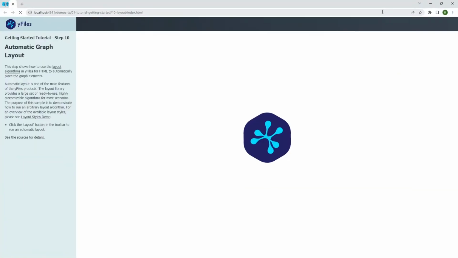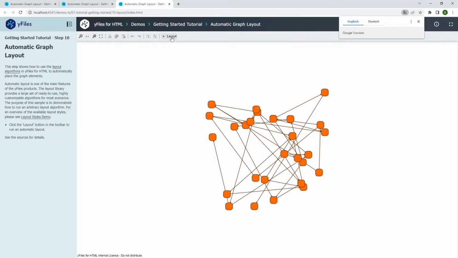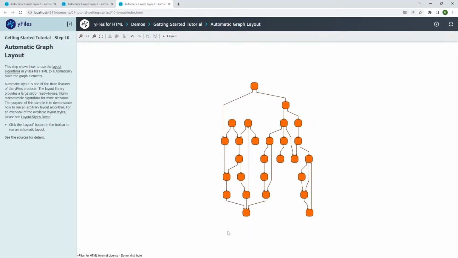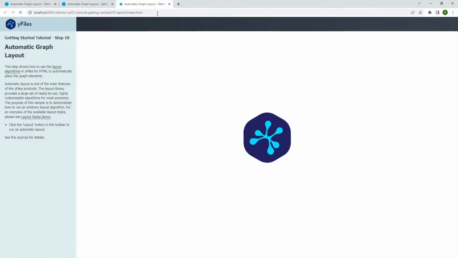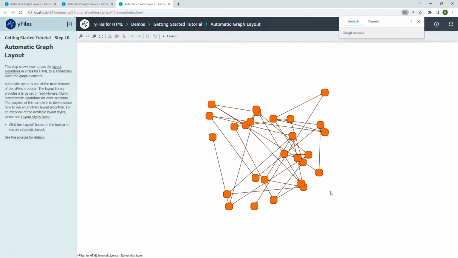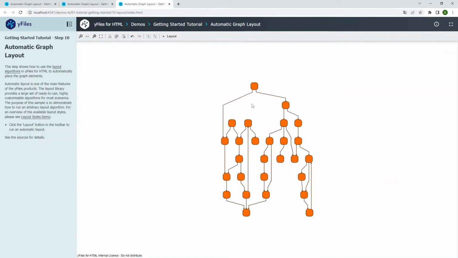So if I start this again, now we get this very nice animation. I can show this again. We have this input graph, and then there's some kind of animation. This is a very nice thing to have, not only for visualization purposes, but sometimes it really helps you to understand what changes in the layout.